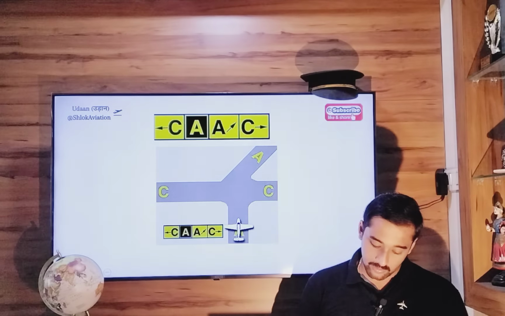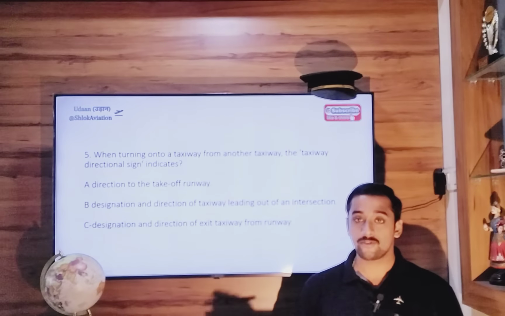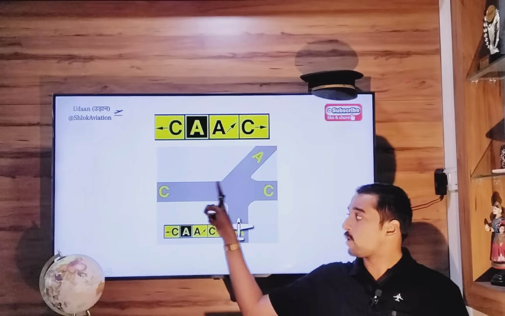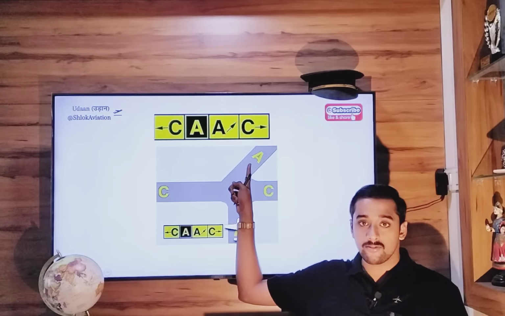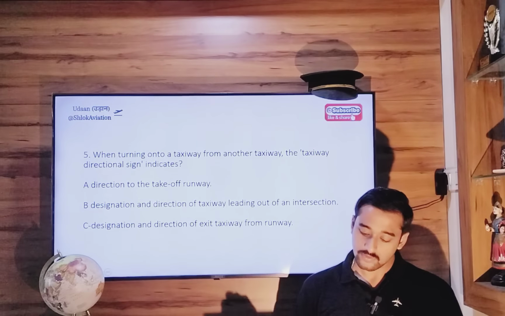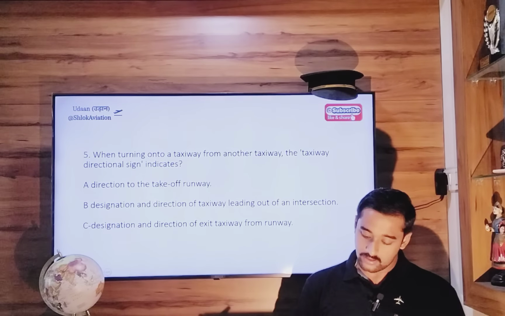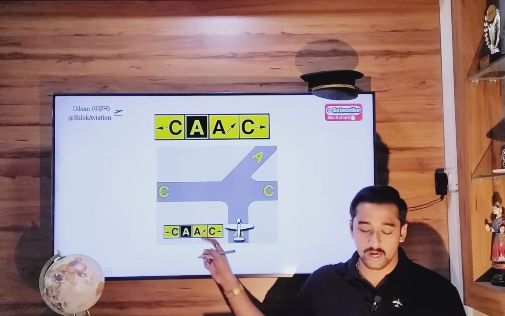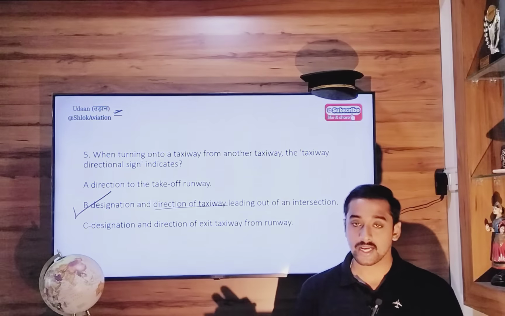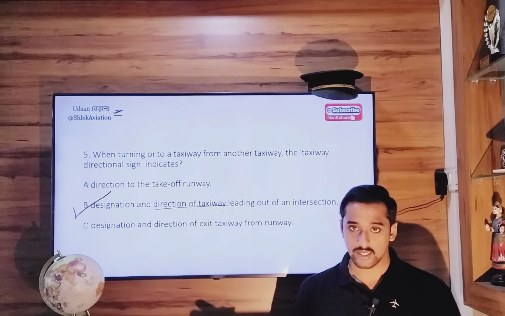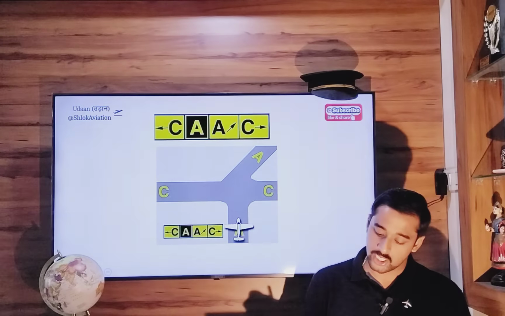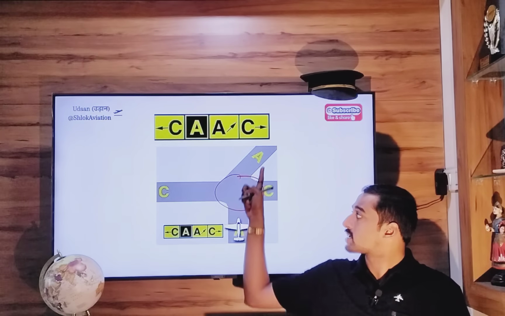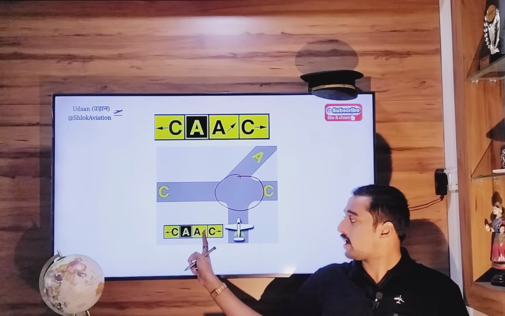Okay, so the correct answer will be when turning onto a taxiway from another taxiway. When you are turning from Alpha taxiway to taxiway Charlie, or to a new taxiway Alpha, that means designation. Designation means this Charlie, Alpha, Alpha, Charlie. Designation and direction of taxiway leading out of an intersection. Leading out of. So this is the intersection point of all these three taxiways, so the taxiway leading out of this intersection is shown by the arrows.